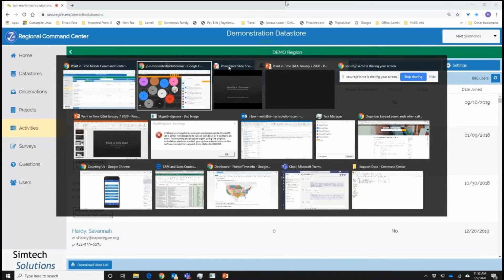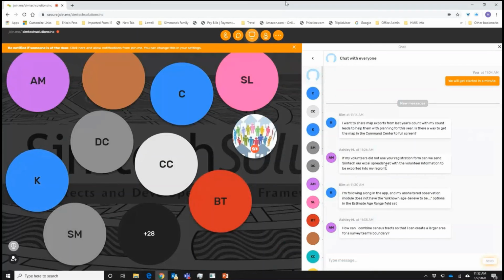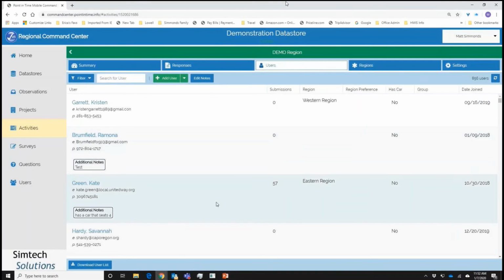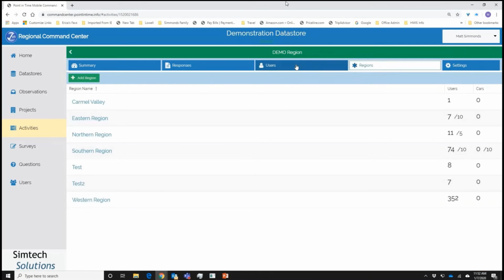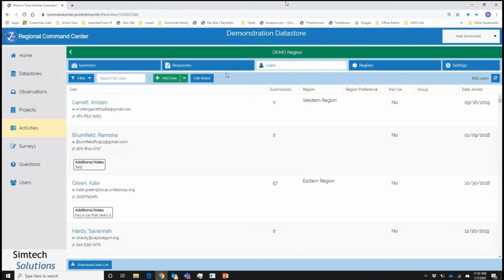There's another question that came up related to users. If my volunteers did not use a registration form, can we send Syntec our Excel spreadsheet with the volunteer information to be exported into my region? That's where let me show you this piece. That was Ashley, and you're actually not sending it to us. What you're going to be doing is logging into the command center. And in here, on the user side, you will have the ability to import. Worst case, yes. Oh yeah, down here, add user.